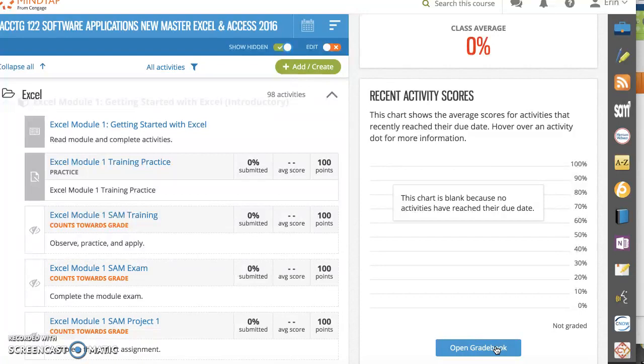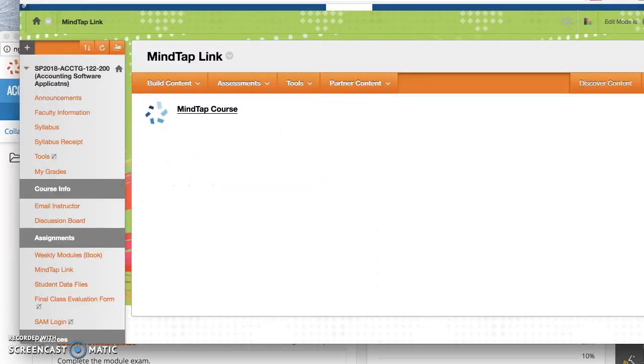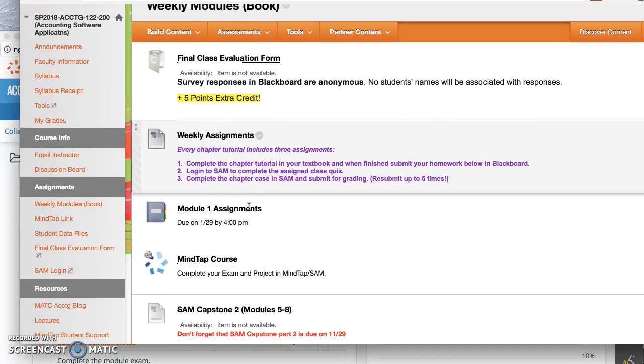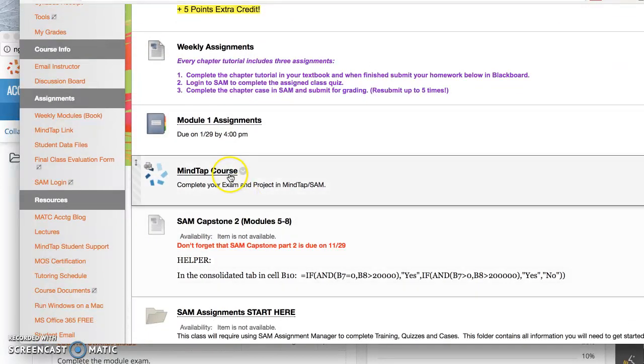The next thing I want to talk about in MindTap is your project. I talked about the training, I talked about the exam. The next thing is your project. Your project is always worth the most points. Please remember that you always, always, always start with your textbook. What do I mean by that? Every time you go in and do your assignments, you're going to see right here, every chapter has 3 assignments. Complete your tutorial in your textbook. Then, once you're done with that, you can log in and use MindTap to complete both your exam and your project.